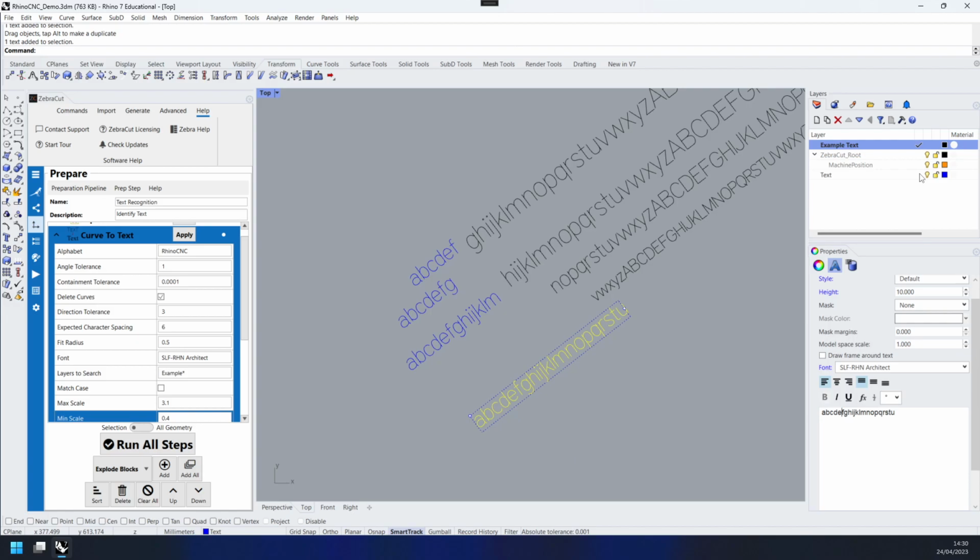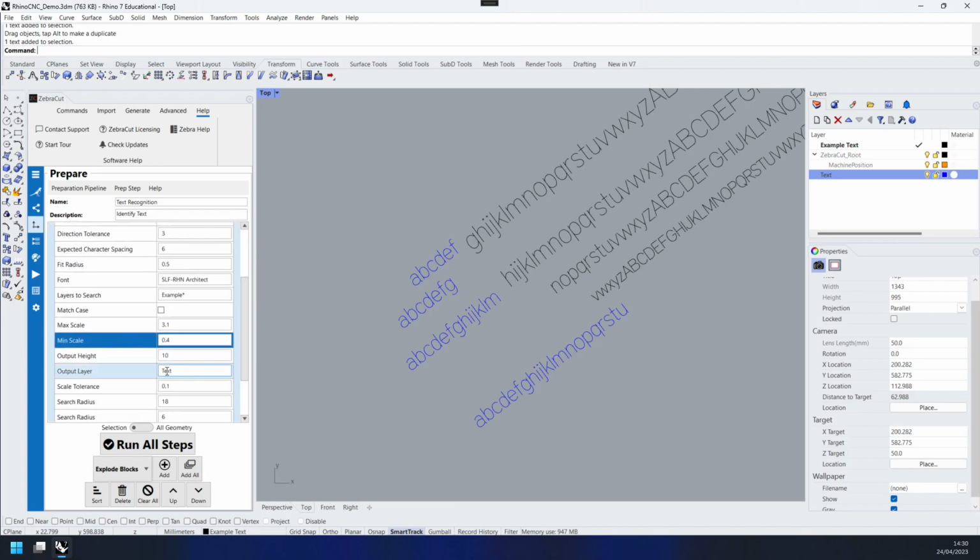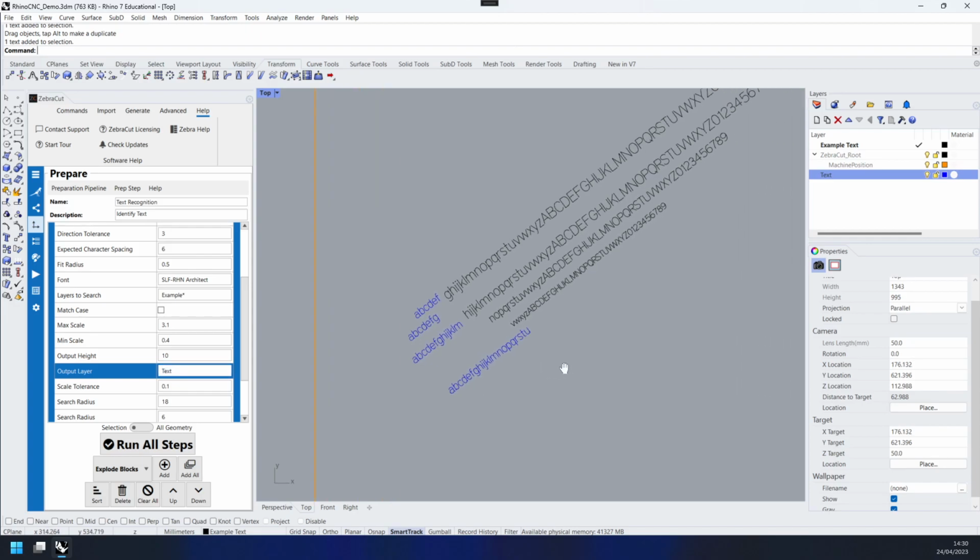Worth saying, the text has been put out onto a layer called text. You've got control over the output layer in the settings for the prep step. So again, there's your output layer text. You can change that as you wish.